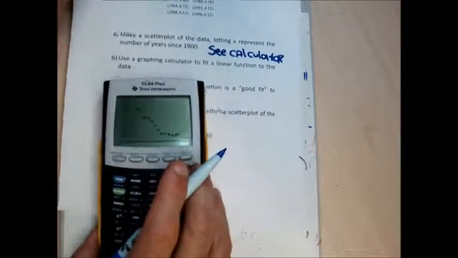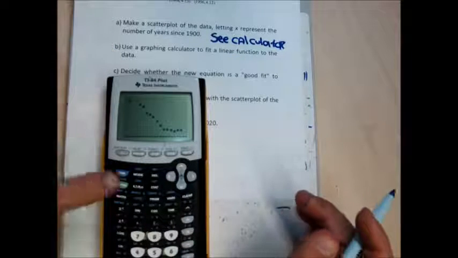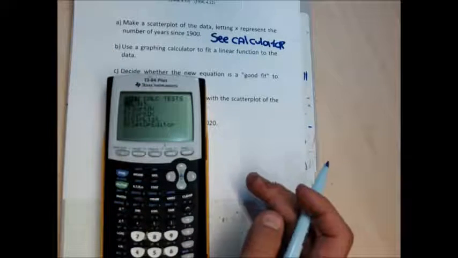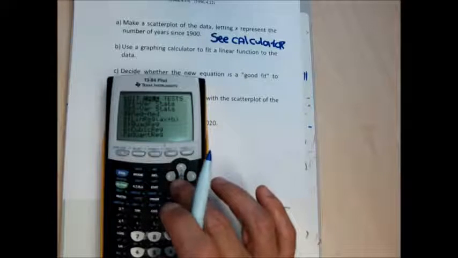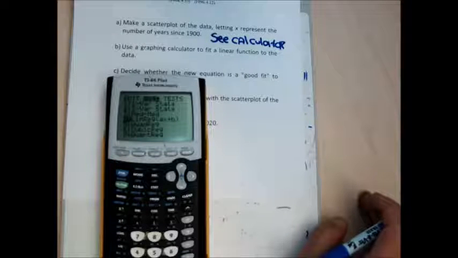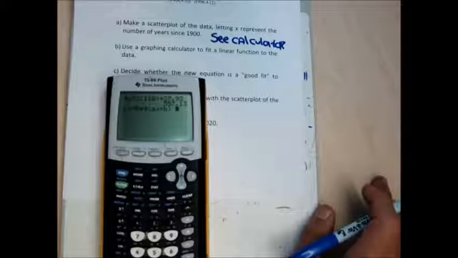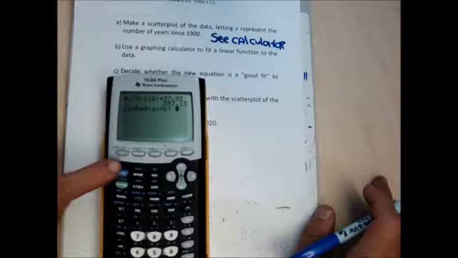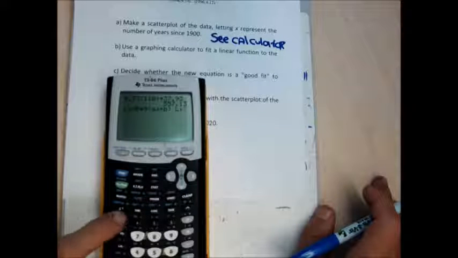Next thing in part B, I'm going to use my calculator to find a function to fit the data. To do this, you hit the Stat button. You arrow over to Calc. You arrow down to Linear Regression. After you get to Linear Regression, you hit Enter. And then after Linear Regression, I need List 1, List 2, Y1. I hit second and 1 for List 1, and then the comma.